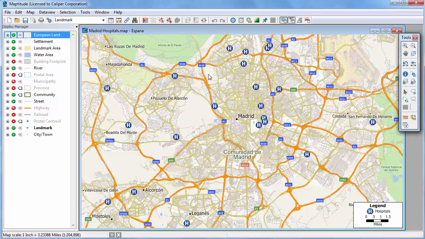This tutorial demonstrates how you can use areas of influence and network partitions to identify the areas that are closest to your facilities. Areas of influence divide a map into territories based on straight line distance from point features.